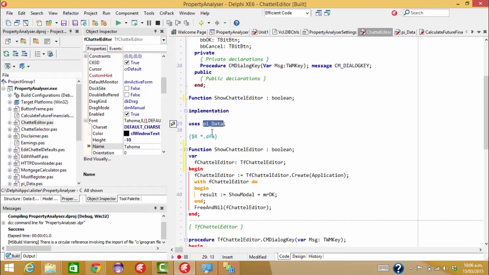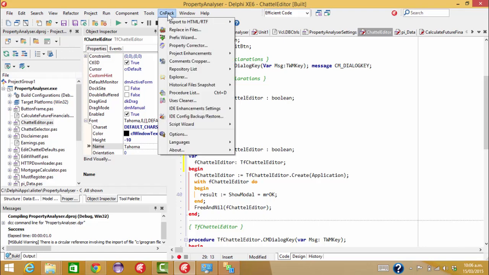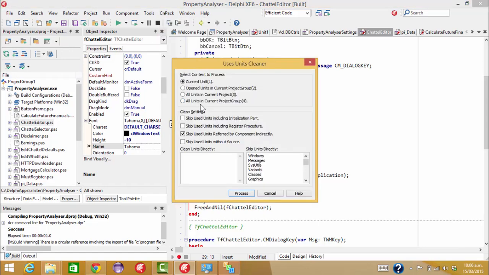But I'd recommend leaving it there in that case. So the use is cleaner in that tick box. If we go back to CNPEC, that's why it wasn't found, because we've got this unit referred to by a component indirectly.